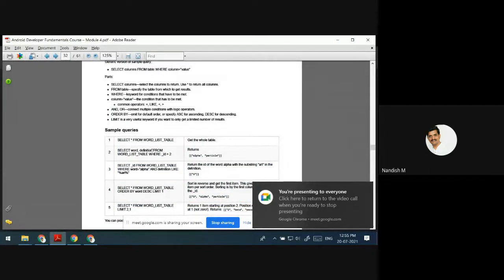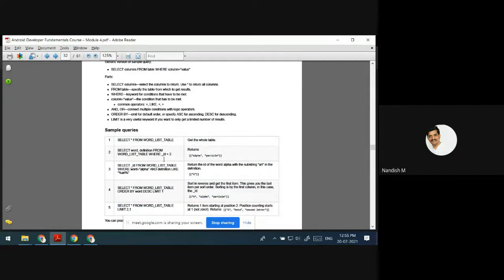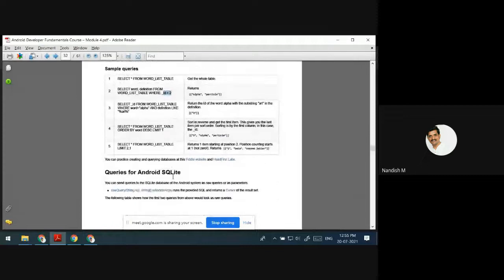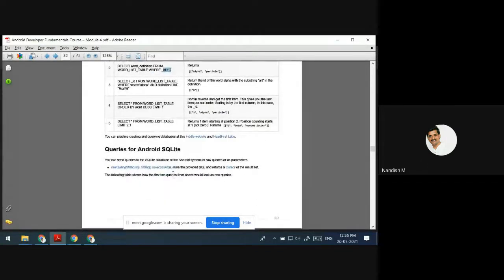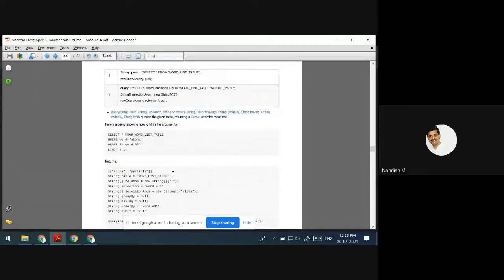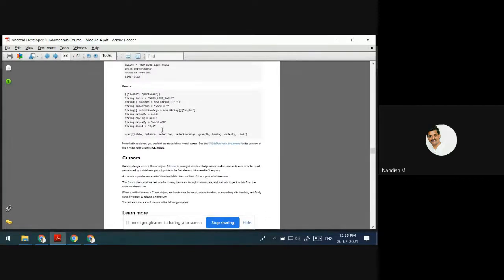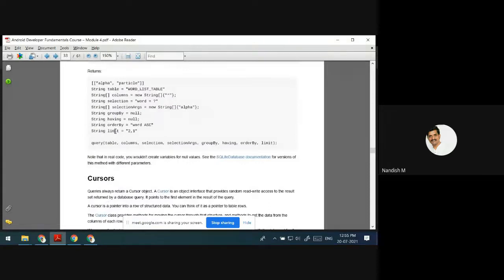Select star, or select column names from table name where some condition. See the condition: ID is greater than 2. Then it will select the rows greater than 2, meaning 3. That is the sample example they have given. See this limit. If you give a limit, it is going to display only the last result or the last 2 results. That limit condition you have to add to the SQL itself.